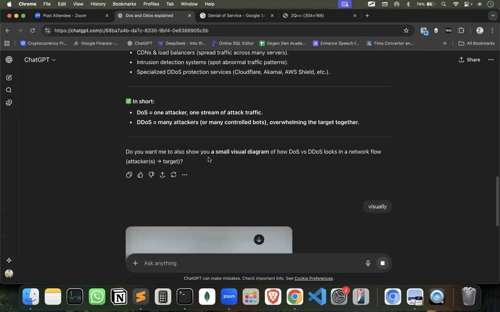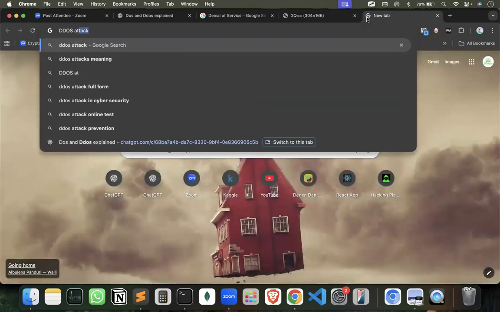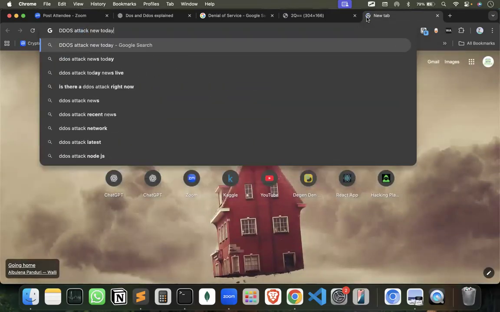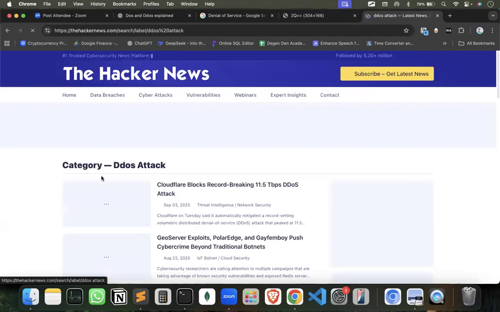Yeah, I think that's the gist of it. Defense is also strong, but every day, usually, if you search for DDoS attack news today, I think somewhere it will happen. It is news. Let's see.